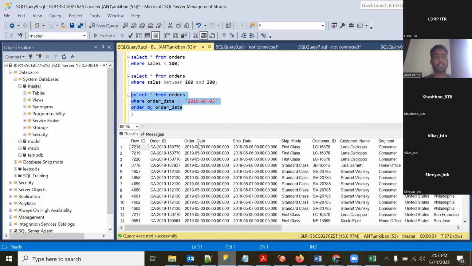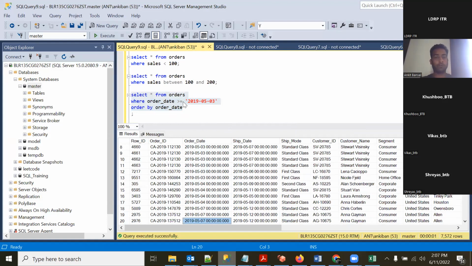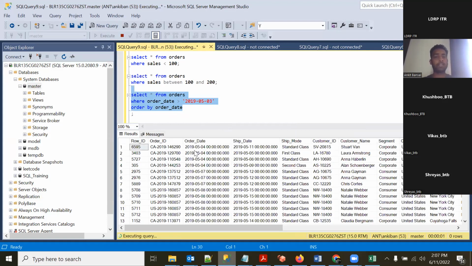Okay, so we are getting everything greater than or equal to 3rd of May, right? 3rd of May, 3rd of May, after that 4th of May. If I remove equal to, then 3rd of May will not come. Right? So it is coming from 4th of May. And again, you can give range here also.